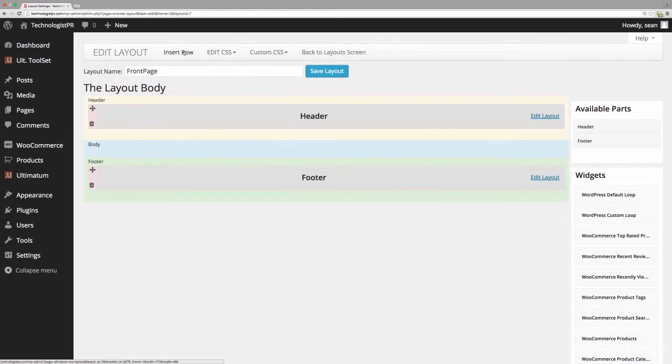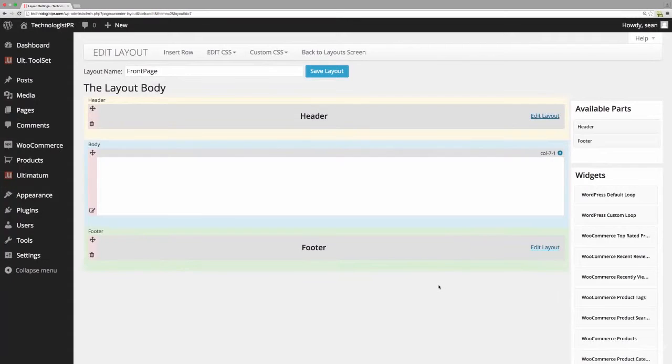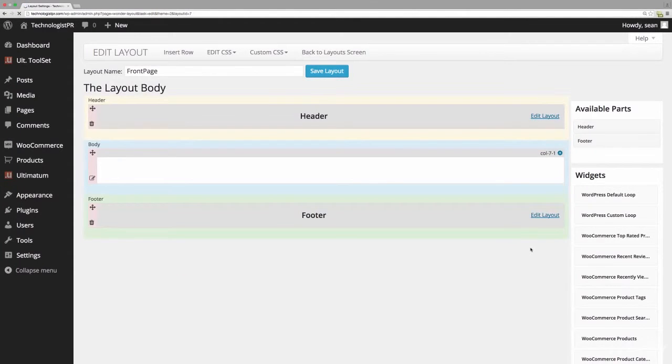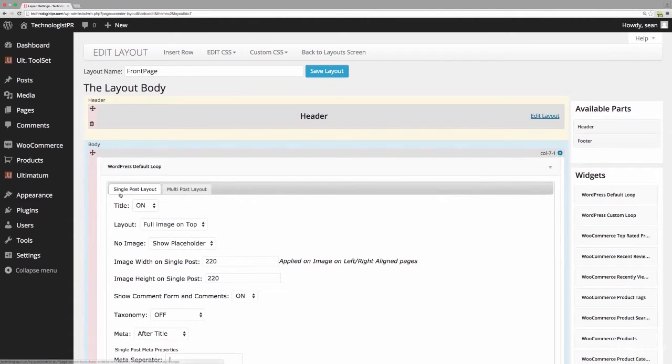And then we're going to insert our row, and we're just going to go for a 100% row on this one, and then finally we're just going to put our default loop in and turn off our image, and that's going to turn these off very quickly, so we have no images in the layout. And then we need to go back into the other page and do that as well, but we'll do that in a second. And we click Save Layout.